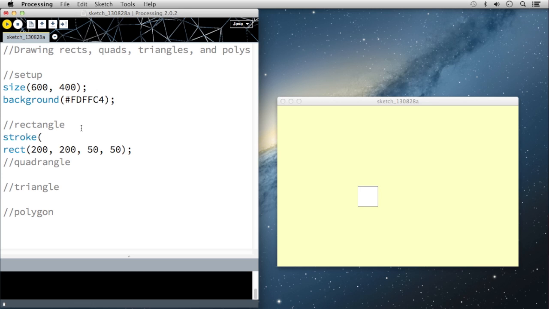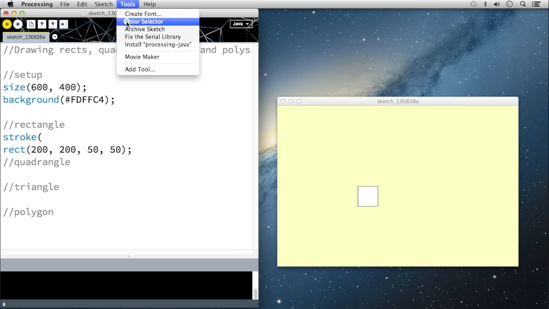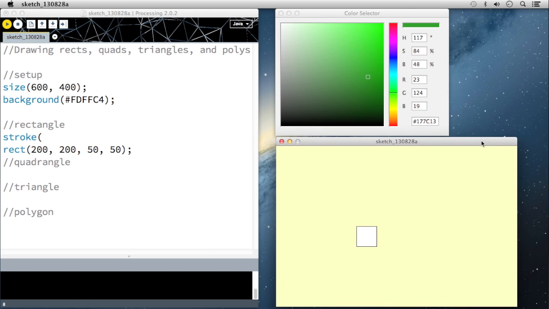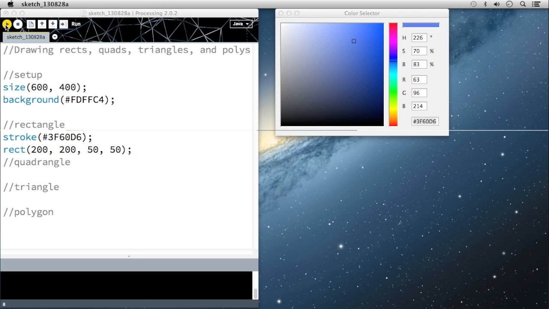Open up the argument, and this takes a color. So from the tools menu, I'm going to use the handy color selector. Okay, let's move these windows around a little bit. All right, so I'm going to use a blue color. Use a nice medium blue here. Once you've chosen your color, copy your hex code and paste it into your argument field. Close your argument with a semicolon, and let's see what this color looks like.